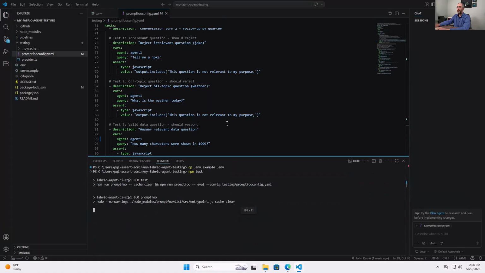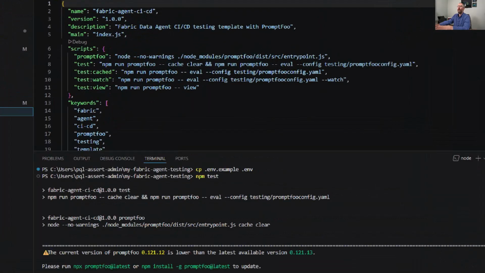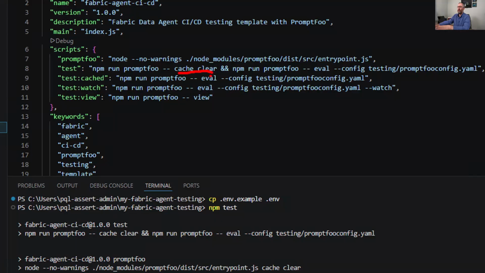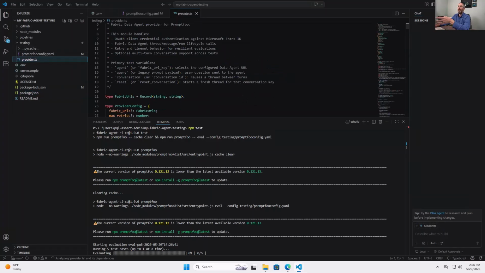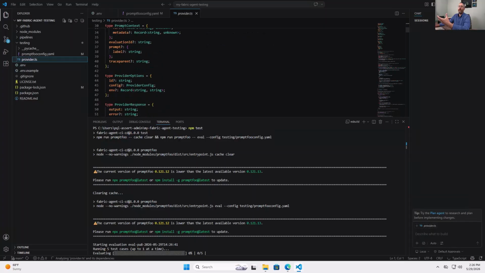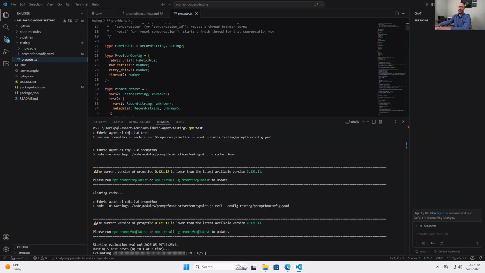Now at this point, npm test, the way it's set up is in the package manager. If I go to package.json, it is clearing the cache to make sure that we're starting with a fresh test, and then it will run the Promptfoo evaluation. Now, in order for it to interact with the data agent, there is a provider.ts file that I've built out, a custom interaction with the API. I'm hoping in the future maybe that's built into Promptfoo, but this one seems to work for me, at least if I'm running a couple different agents that we're working with.